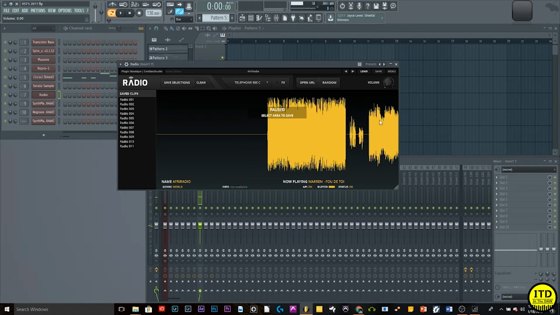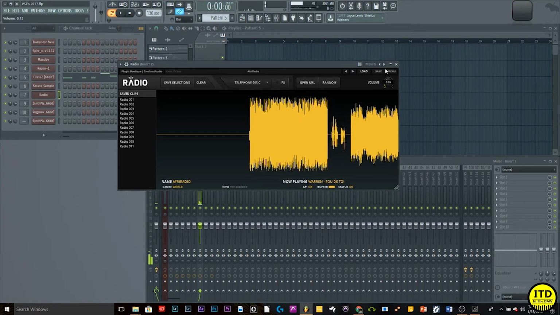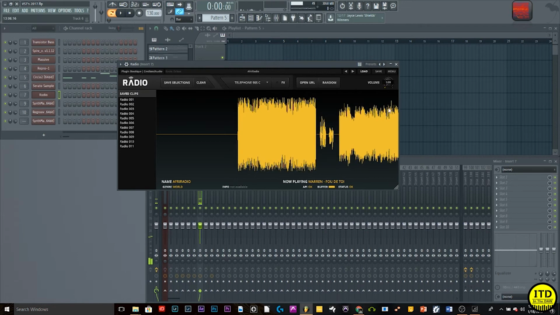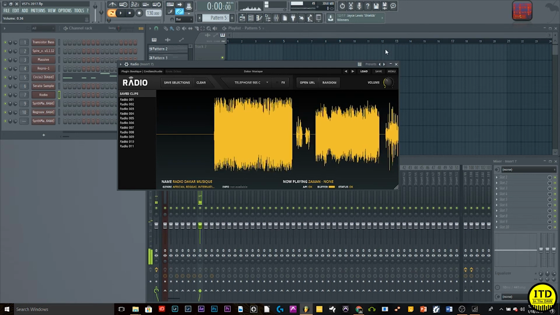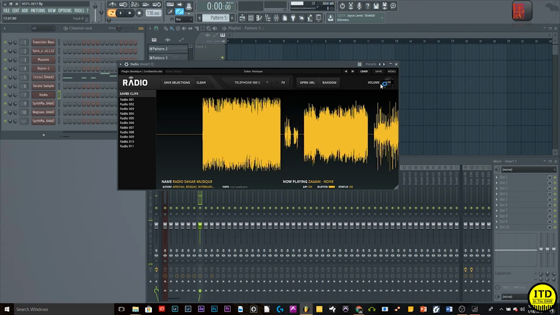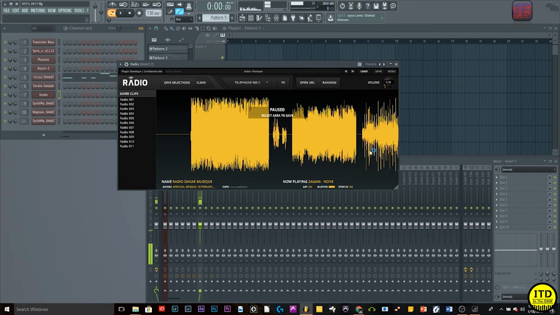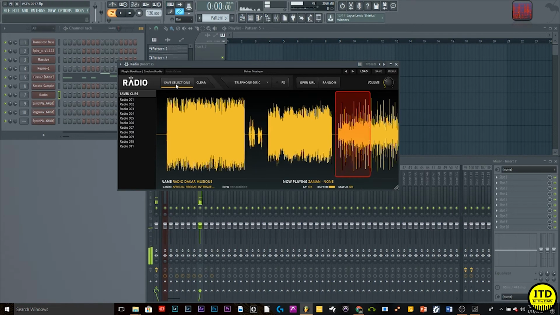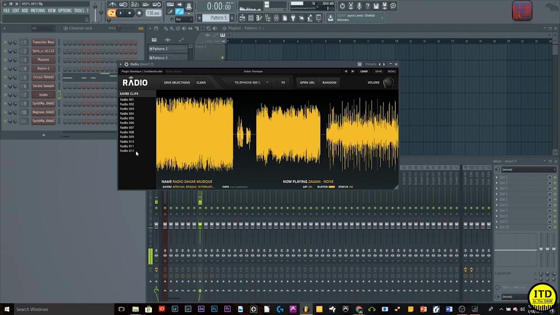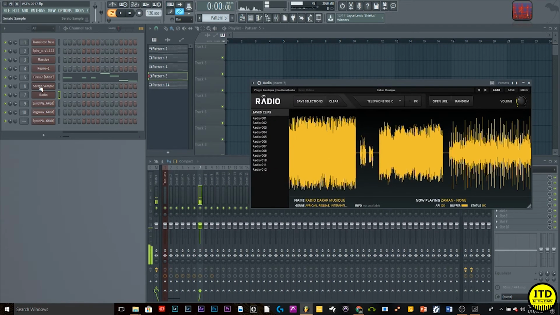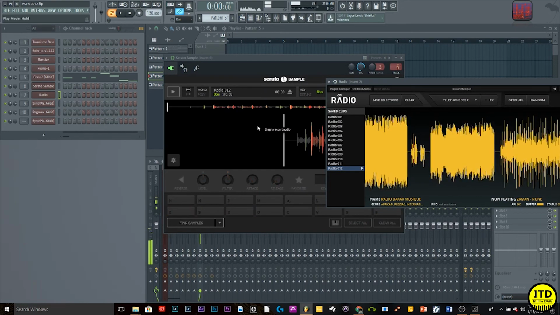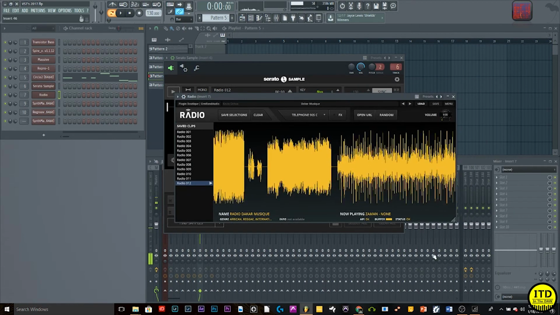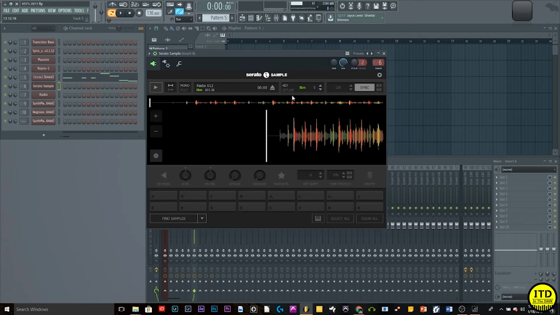Now, what's cool about this is that we can sample straight off from this plugin. I'm gonna find something that's not gonna get us copyright stricken. That's something that we can sample, and I'm gonna go ahead and select this section and save it. Now it's saved. I'm gonna drag it into Serato Sample. Lower that volume back down, and now we have that sample in Serato Sample.